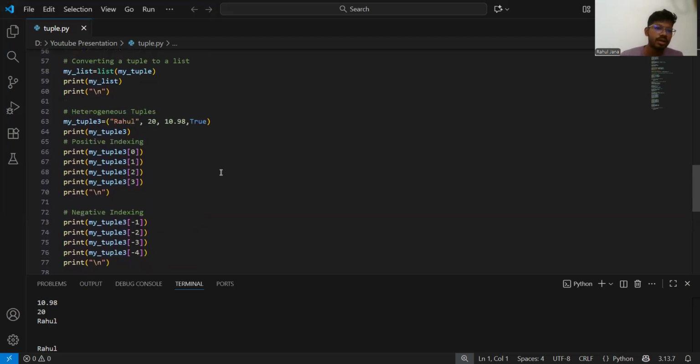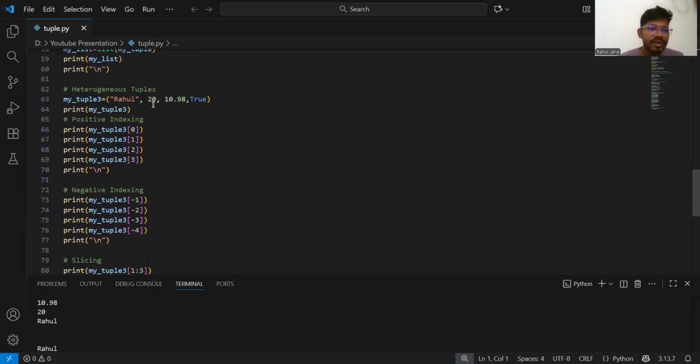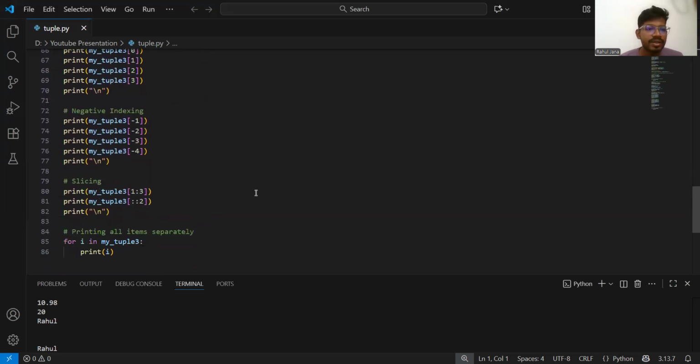Let's move to the tuple part. Here it will print from index 1, that means it will print from 20 to 10.98, because the upper bound is not inclusive. Let's move to the output screen. Yes, it is happening as I already said, that is 20 and 10.98.